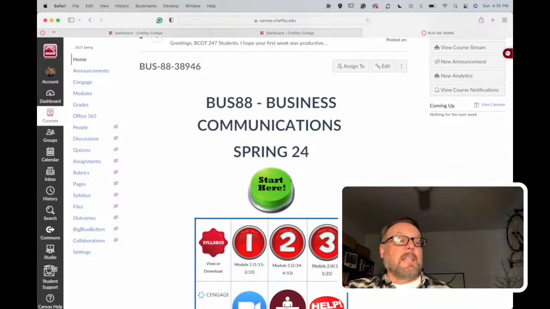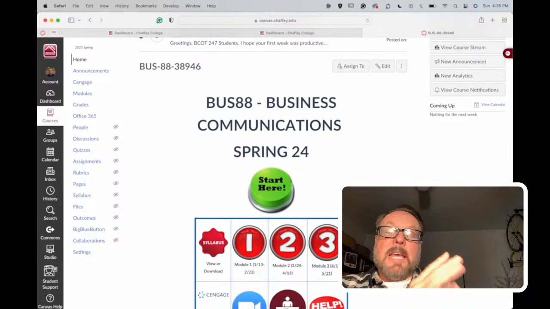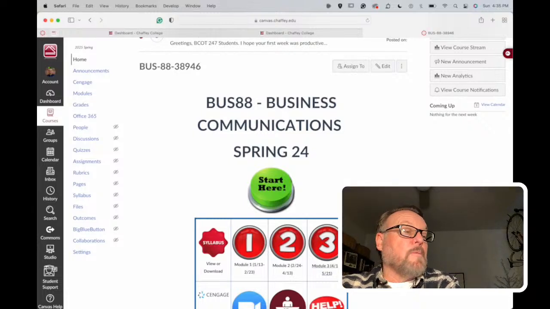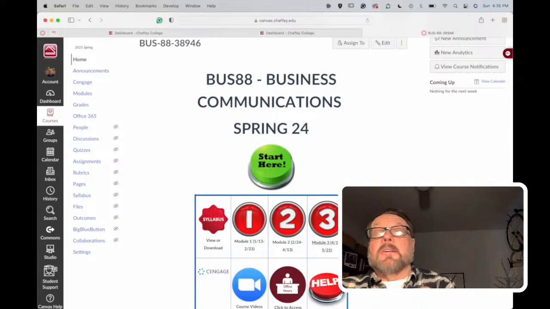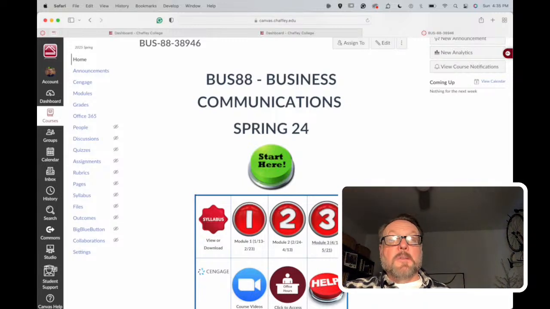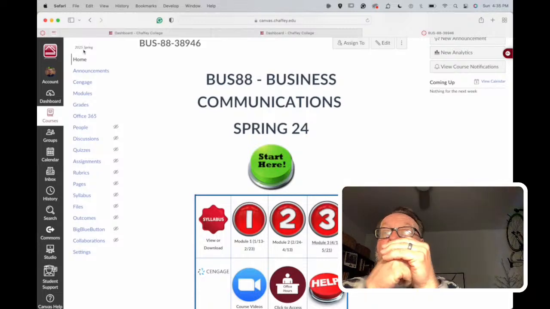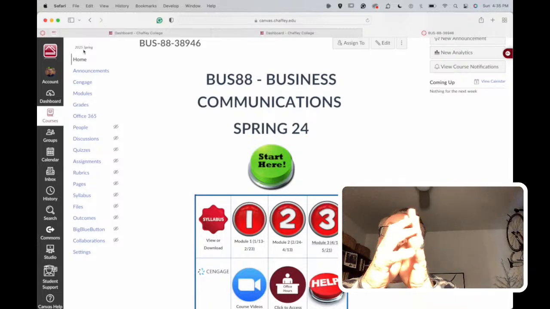On the home page, I laid it out with a little table to help you navigate as well as to get what you need at your fingertips. So if at any time you're not really sure where you're at or what you should be doing, just come back to the home button up here at the very top. That'll bring you back to this page, and that'll help you navigate.